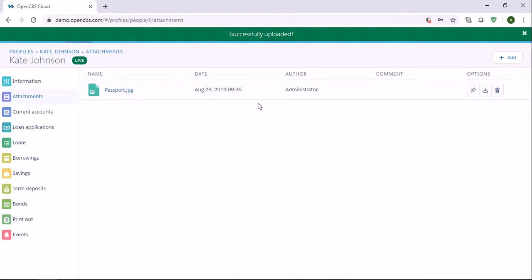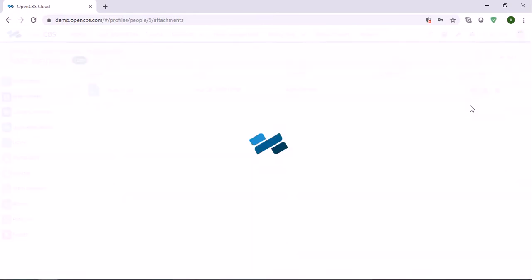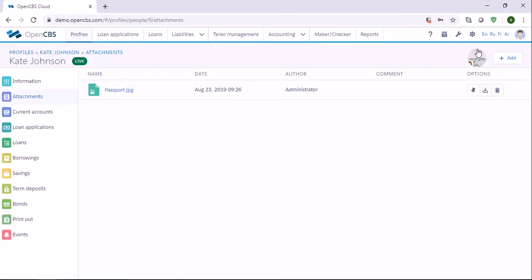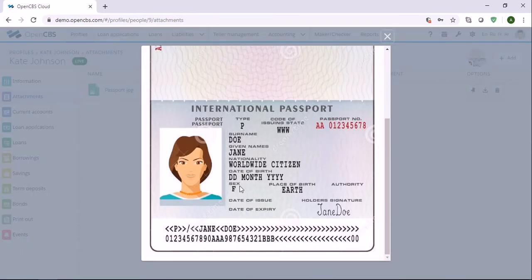If you want to see the picture of this file, you can pin the document. When you pin the document, the picture goes over here, and if you want to see the details, you can zoom it. So now we can see the passport details.